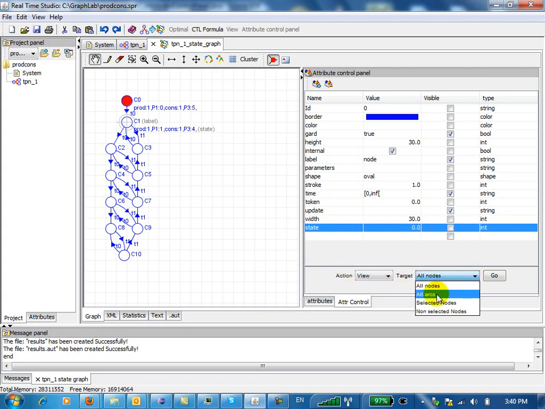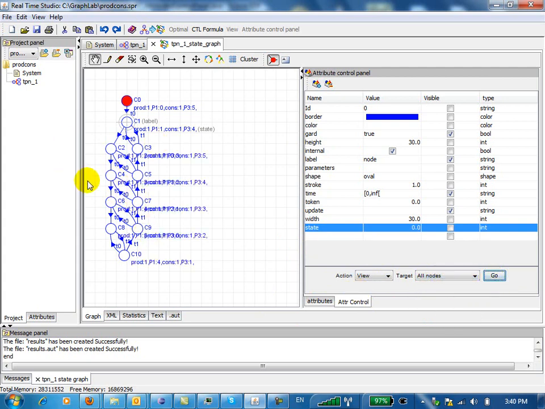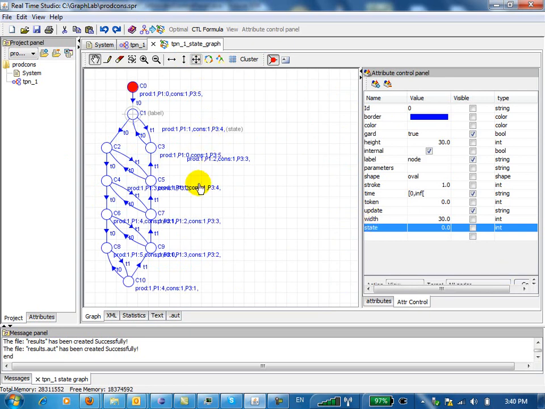I can select on the arcs or select the nodes or not select the nodes. So for now, let's go for all the nodes, and I do that, and you can see that the attribute is showing for all of these things. You can of course move these things here if you want to. Stretch the graph if you want, just to make it clearer.